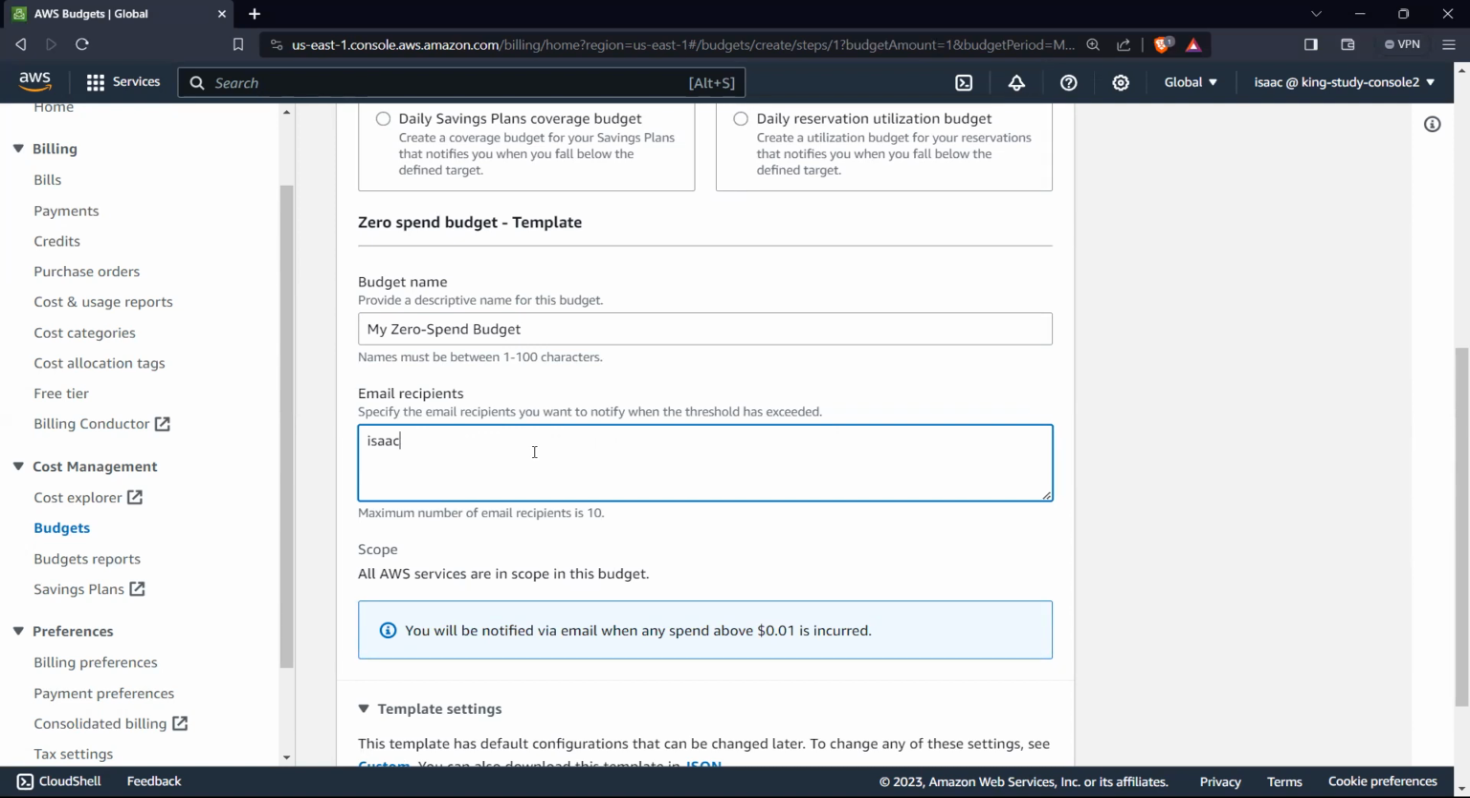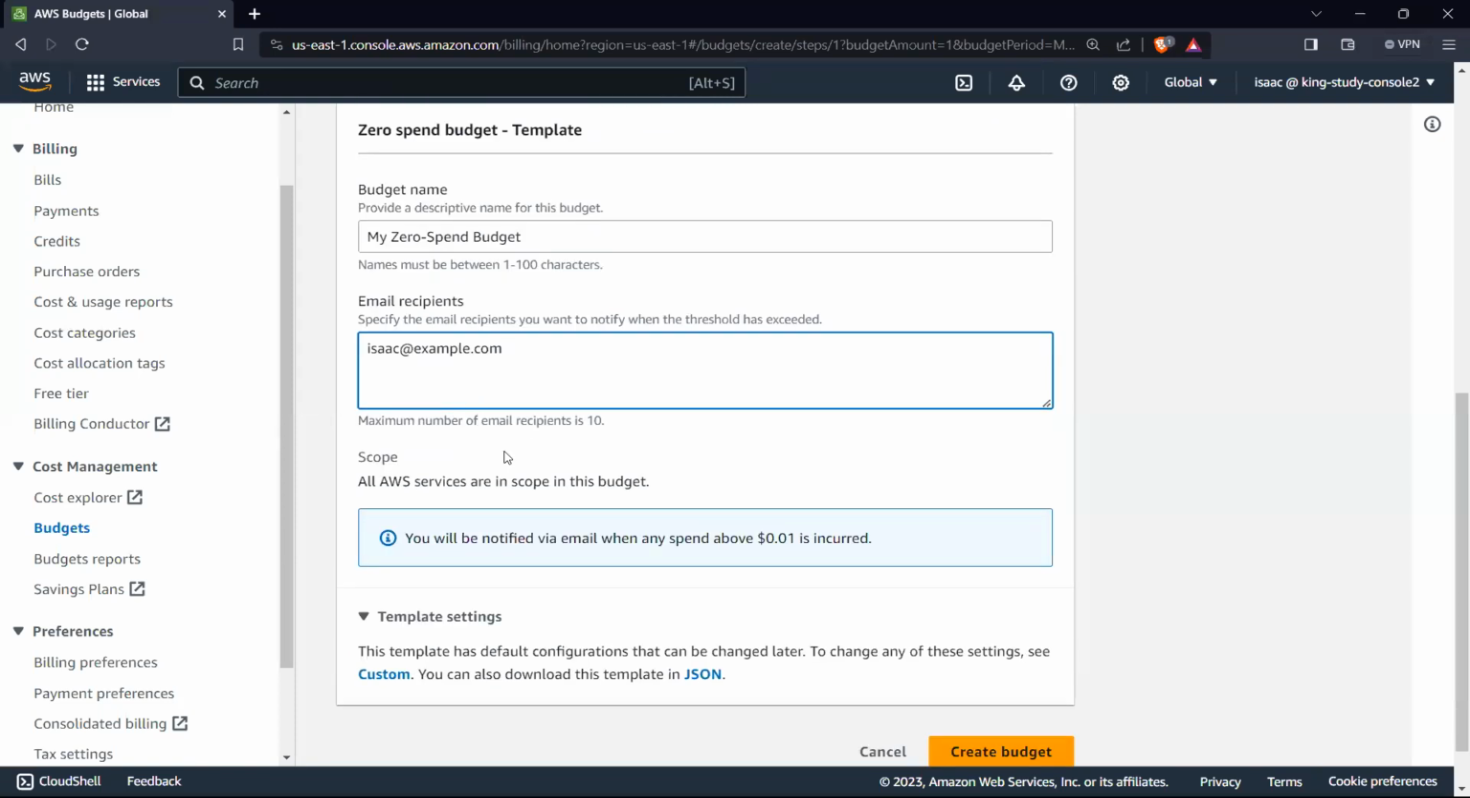Yesterday, I set a zero spend budget, so immediately my cost went up to 0.01. I would have had an email saying your cost has gone up, but I used the wrong email. I just put isaac@example.com. But here you will have to actually put your correct email in order to be able to get the alert. And you can have a maximum of 10 recipients, so you can have different people. If it is your finance team, you can put all of them there, up to a maximum of 10.